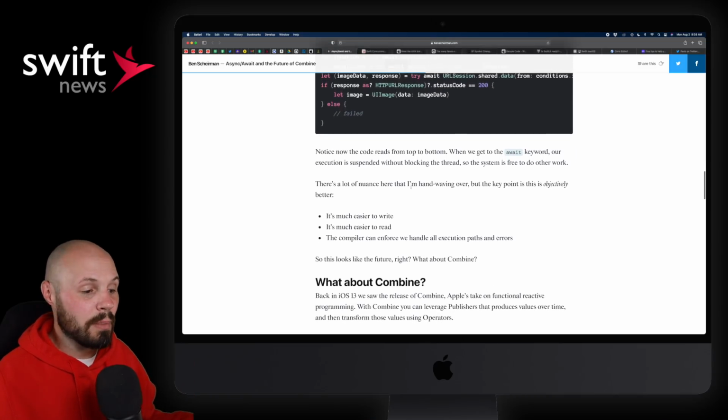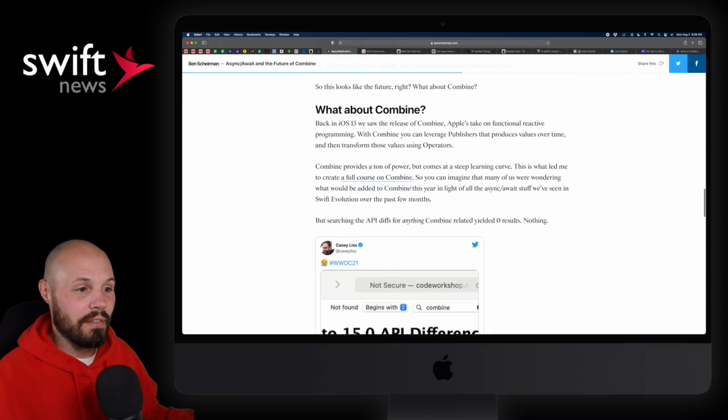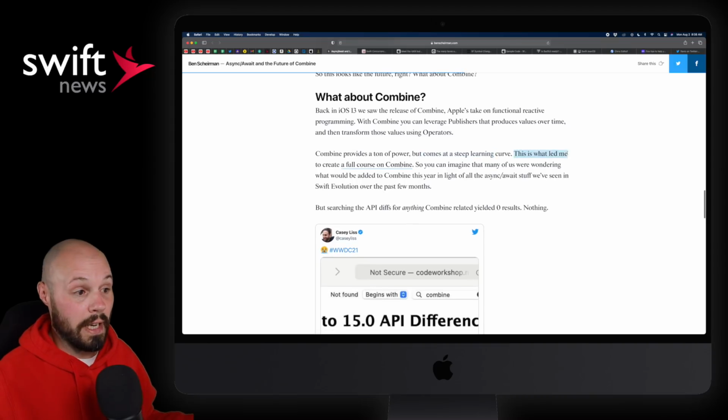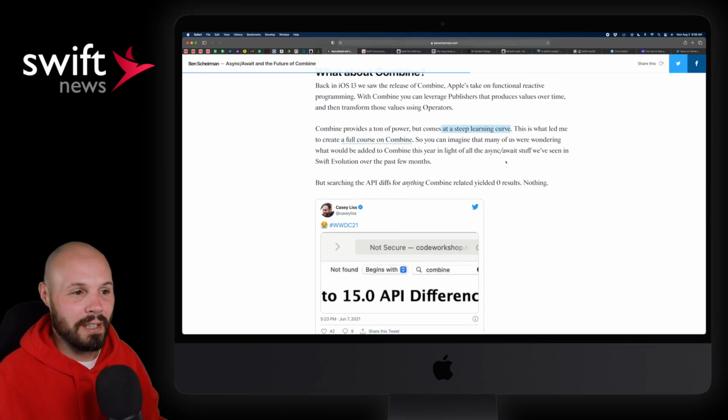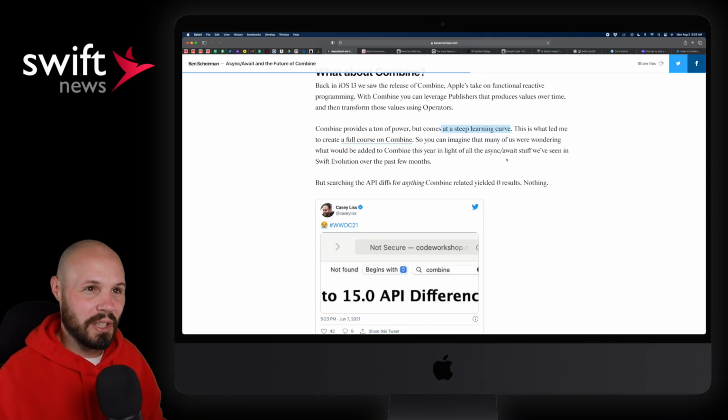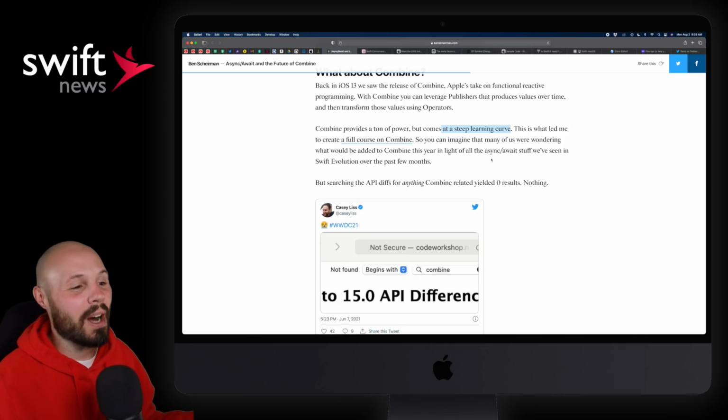Combine did something similar, except it was a very steep learning curve, as Ben says himself. That's what led him to create the course. And I can speak from experience. I don't know Combine all that well because I did try to learn it, and that learning curve was steep. And I was like, I don't even really have a great use case to use this. I'm kind of learning it just to learn it. So when I ran into that steep learning curve, I was like, yeah, I'll come back to this when I need it, right? And I moved on. So that is one knock on Combine, even though it can be very powerful.